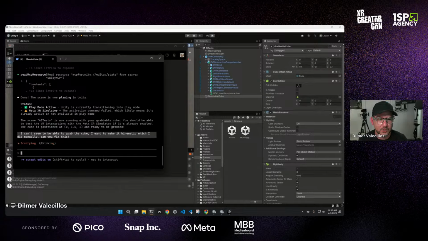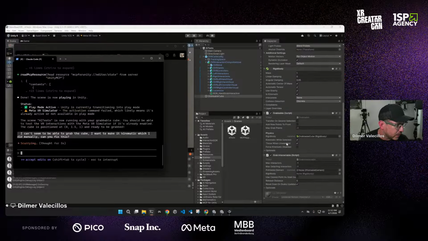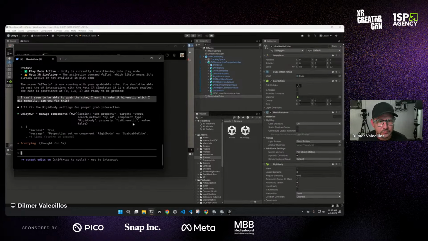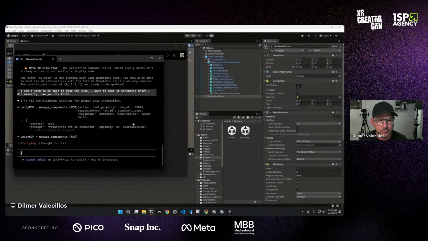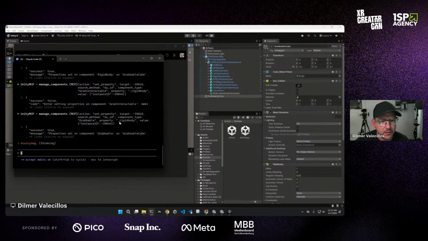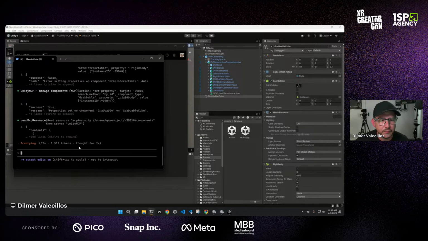Okay, let's see if we can use AI to fix our problem here. And just by looking at this, we have a grabbable, we have a grab interactable. And I think some of these different components in here might not be set up correctly because it needs a rigid body pointable element. Okay, so let's see if it's able to fix itself. Okay, manage components, set property. Okay. Just making it grabbable.